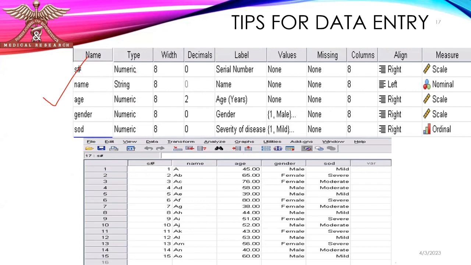While entering the data, the serial number is by default. Decimal is not needed in the serial number. Here in the label I have written the full form. No value is assigned because it is not coded data. There were no categories. It was an open question. Missing is by default, columns 8, and I set it as scale. Or you can set it as nominal, whatever type you have assigned to the serial number.